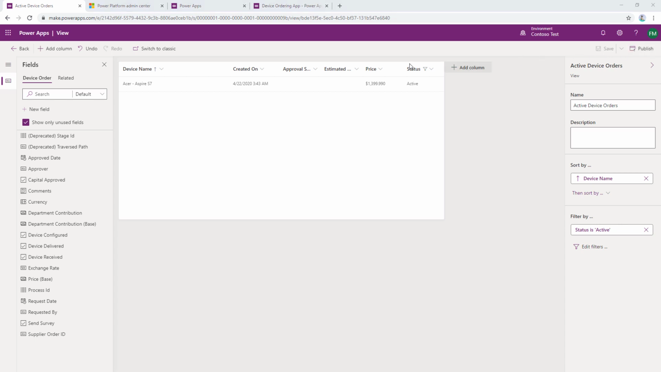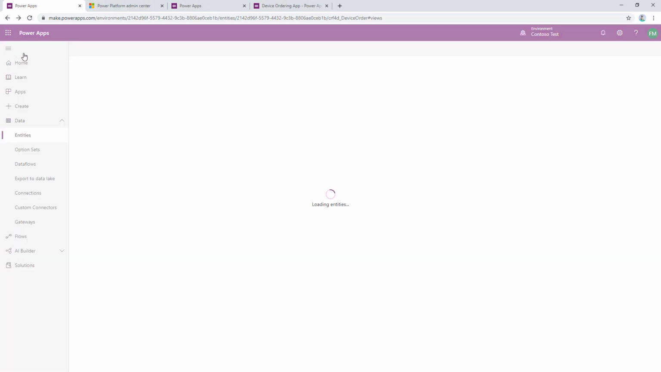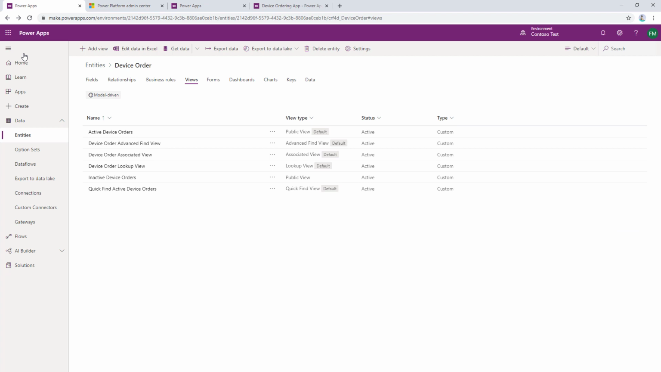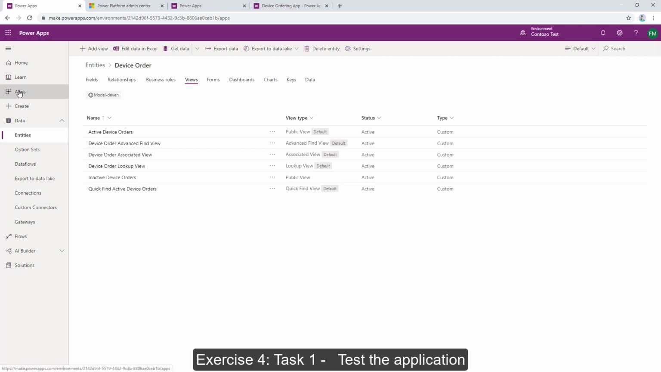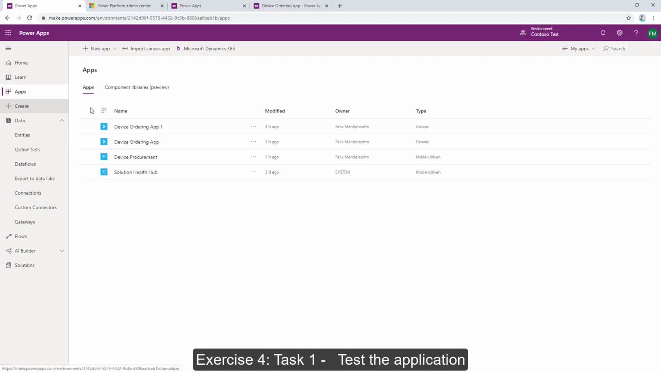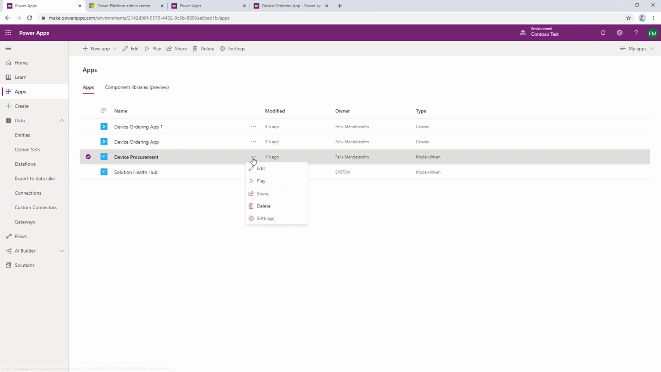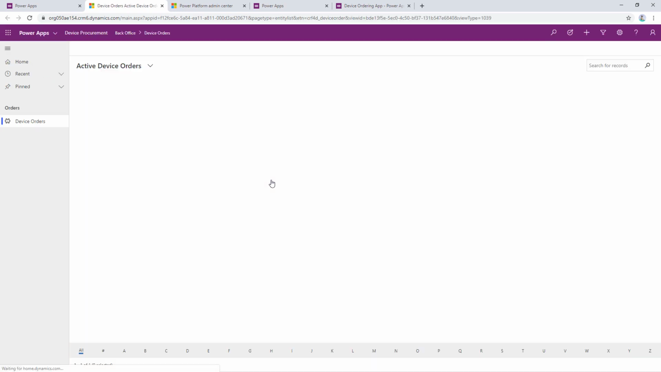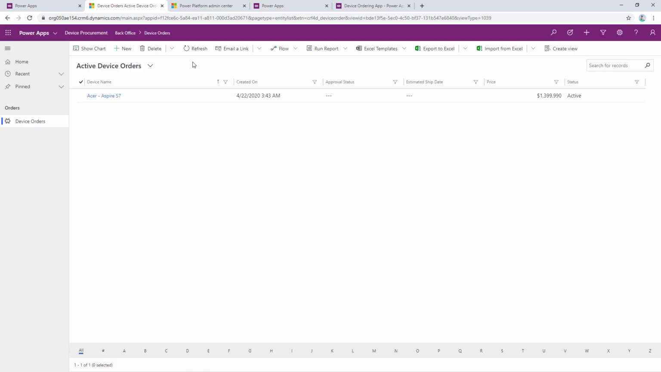Now don't close the tab this time, but instead go to the top left and use the back button to go back to your main Power Apps screen. Now let's test the app. Go into Apps, then down to Device Procurement, and under the three dots, click Play. The application will open in a new tab, and it will open straight to the active device orders list. If you need some more orders, go off to your Canvas app and add these, then refresh the list.